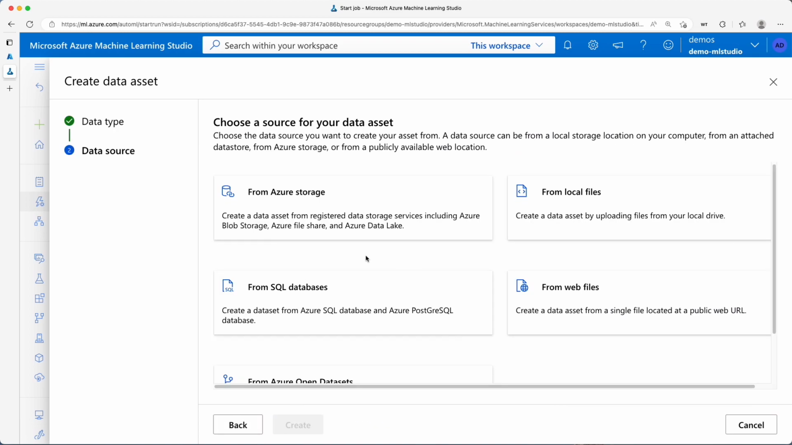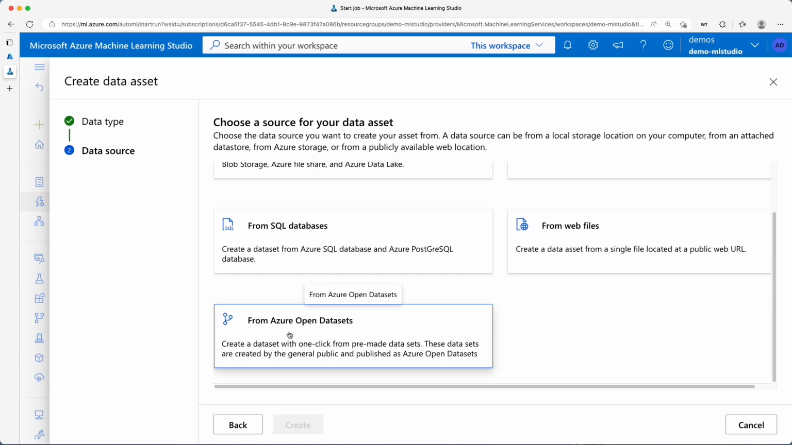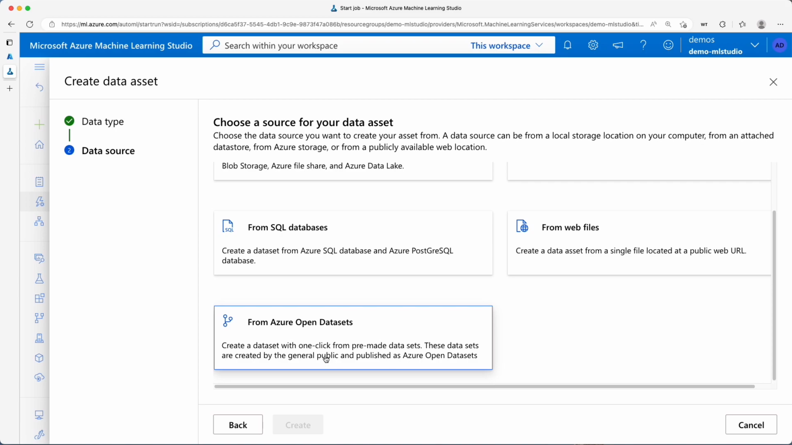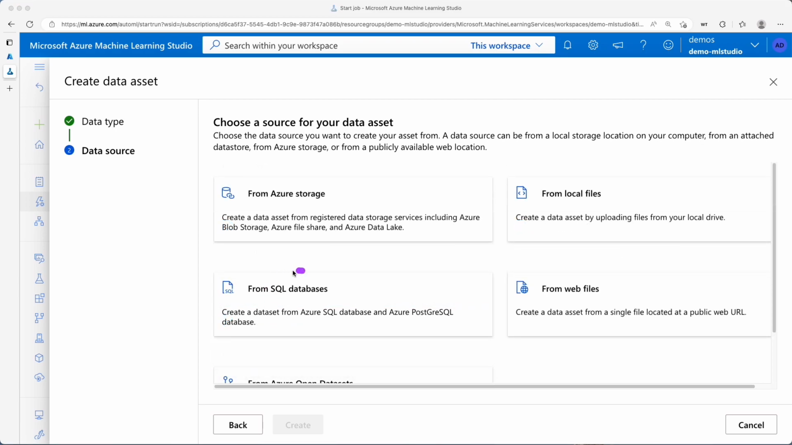And then I have several different options. You can see from Azure Open Datasets, these are pre-made and ready to use. Some popular datasets are available here. We can even grab data from SQL databases, or from local files if I want to upload something. Azure Storage, if I already have a blob from Azure, I can use that, or I can use web files. In this case, this is what I'm going to be using today, what I want to show you, because I feel like it is incredibly useful to use web files.